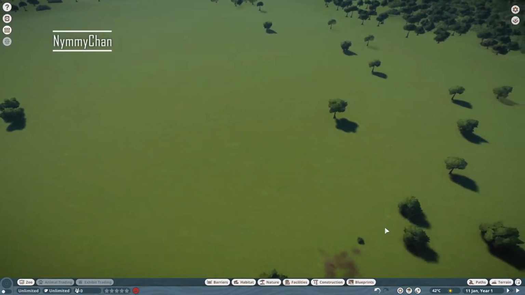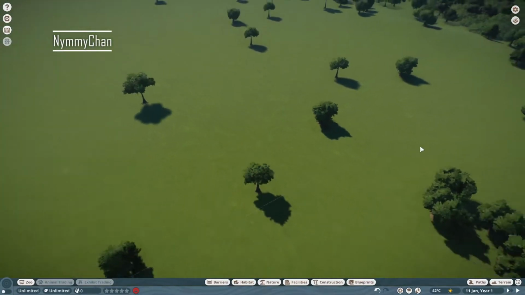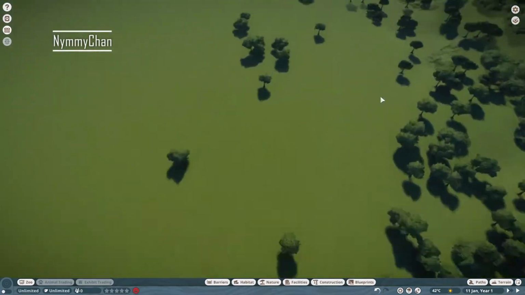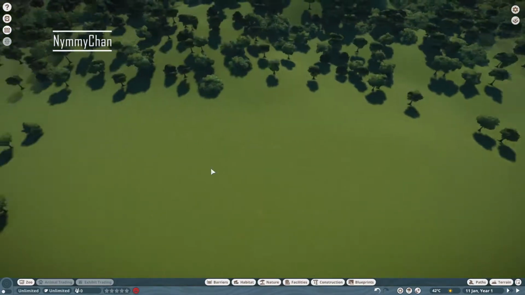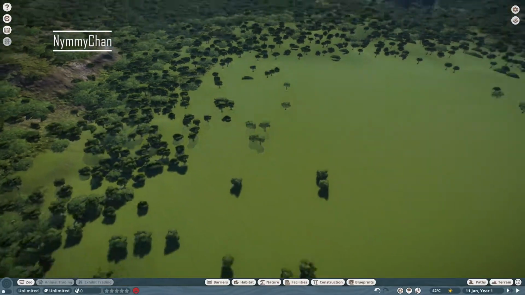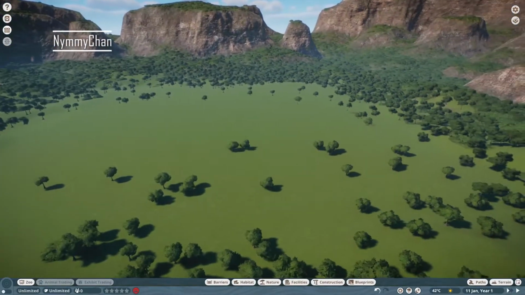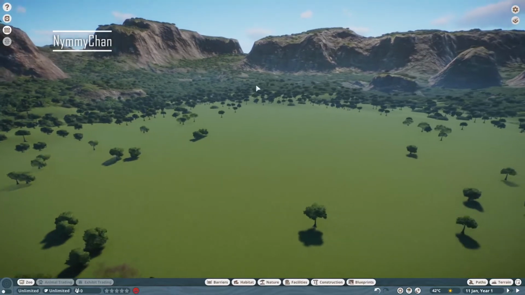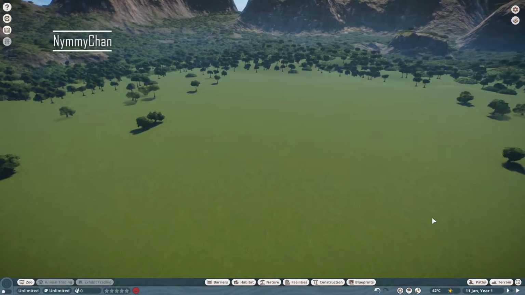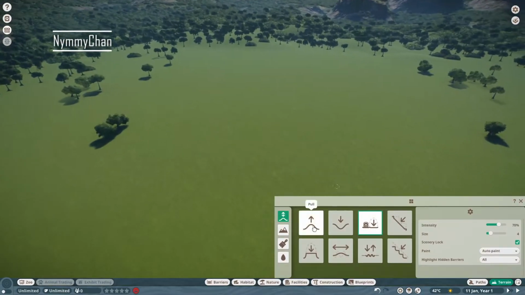Now, here you have these borders. And it is quite a big area that we have. It goes all the way to there, and then all the way there. It is quite big, and we're gonna fill up the entire map. What I wanna do first is create a mountain. But before we do that, I'm actually gonna go over the terrain tools with you.